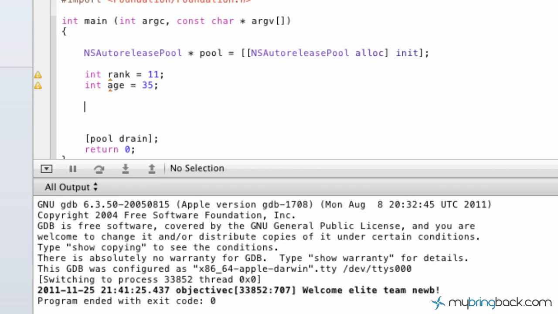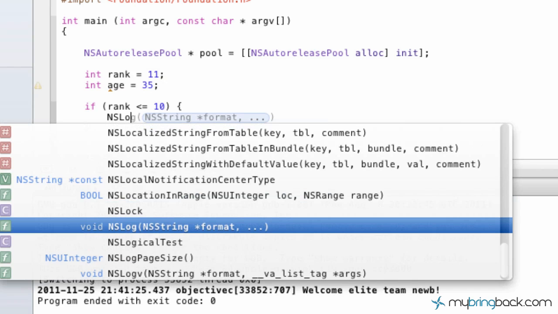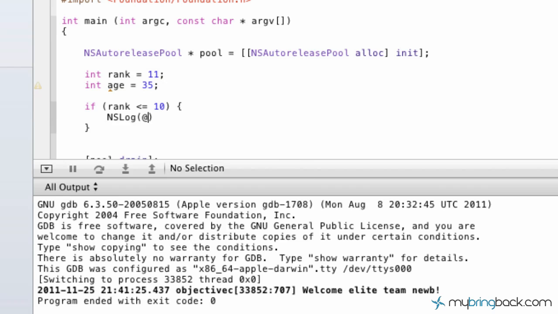So what our game is gonna do, what our prompt is gonna say, is if your rank is less than or equal to 10, so we're gonna go if rank is less than or equal to 10, we're gonna relay a message to him. We're gonna put an NSLog. NSLog is going to say you do not qualify for our elite team. All right, semicolon. And we're going to follow that up with an else statement here.